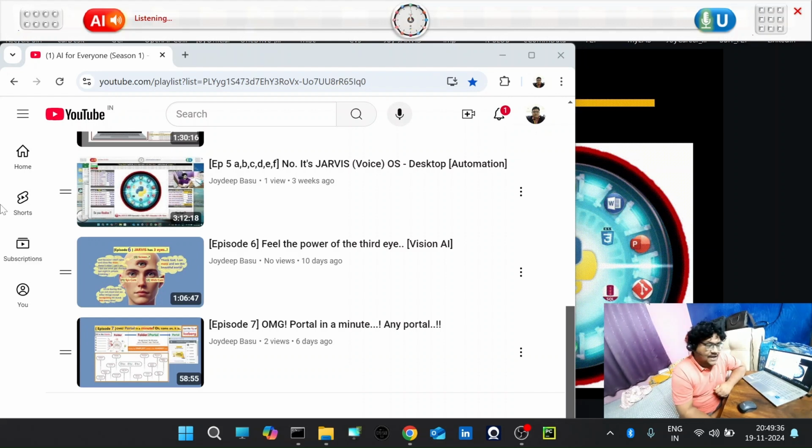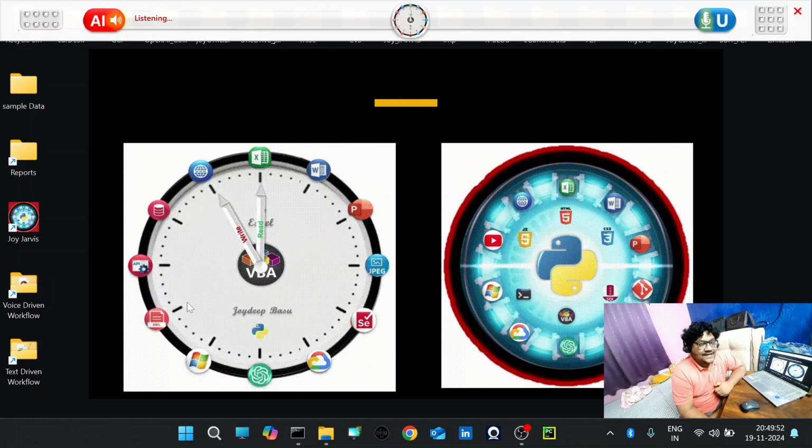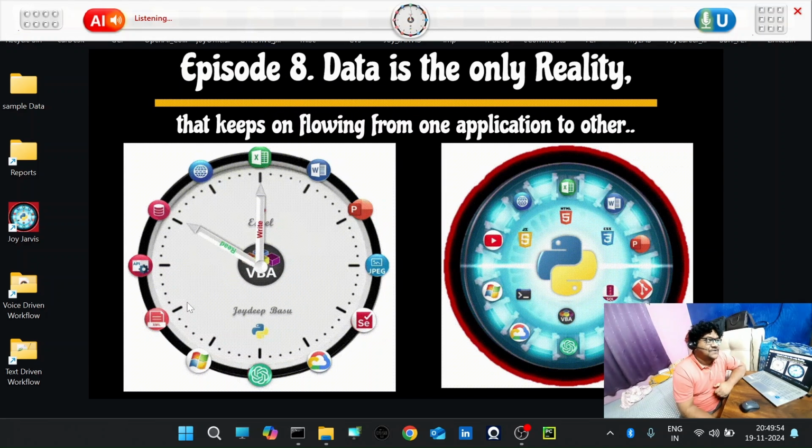In this episode I will show you the significance of this clock on the left side. Now I think you already understand what it means. Data is the only reality which keeps on flowing from one application to other application. Now let's start with this one, and then I will explain the cross application workflows in detail. All right, start listening.